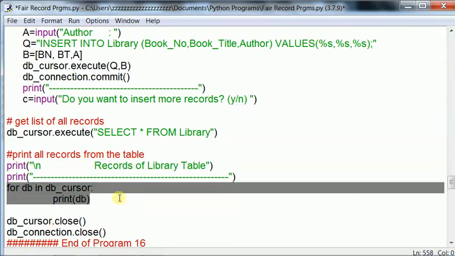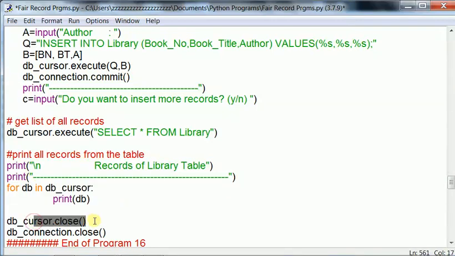Then after execution, we can verify whether the newly entered records are stored there. Then we can close the cursor object and also the connection. That's all, this program to insert records to the library table.